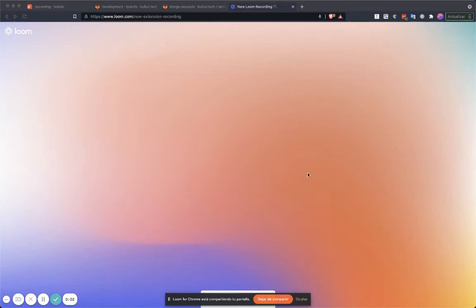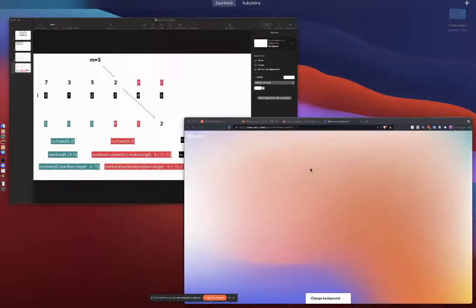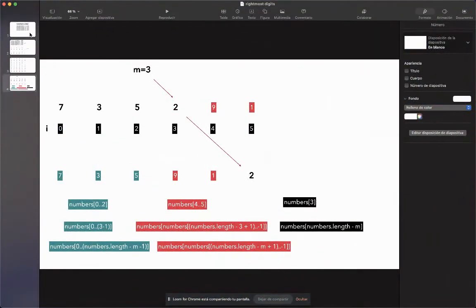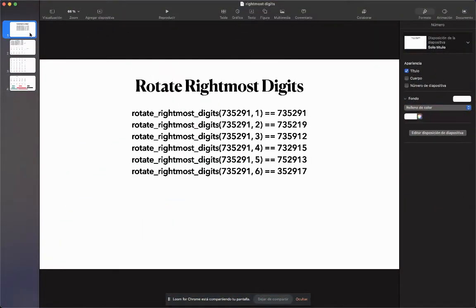Hello, what's up everyone? In today's video, I want to cover a new problem that I have just finished with one of my mentees, and it is about the rightmost digits rotation. Okay, so let's get started.